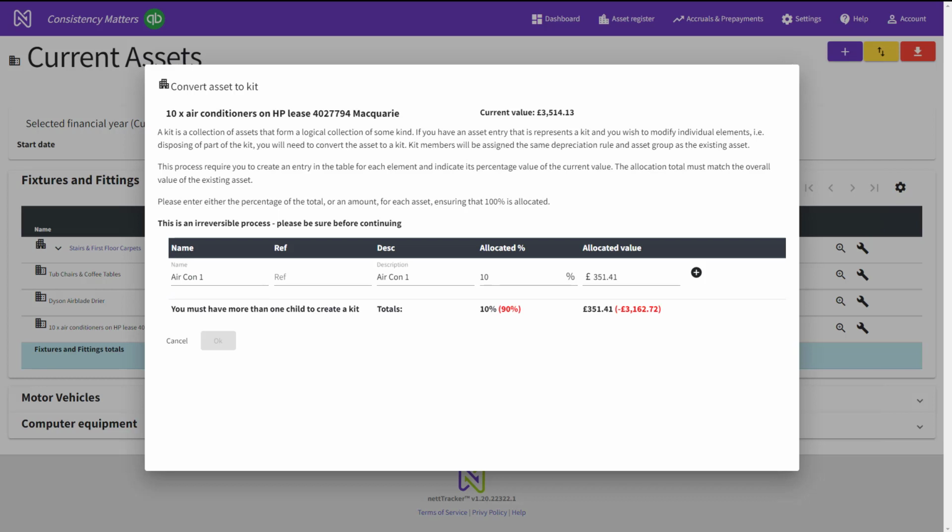As we break the asset down into separate parts, we give each part a name, a description, and we can allocate a percentage or a value, the value being the net book value. To add multiple lines, use the plus button on the far right.